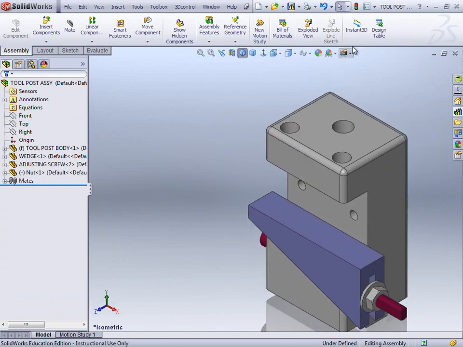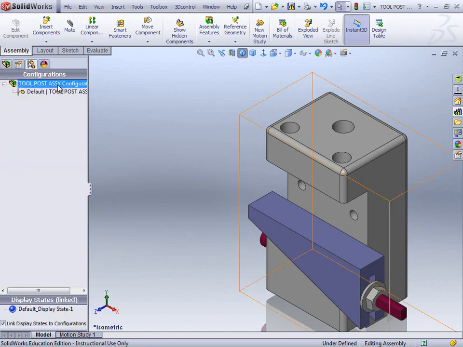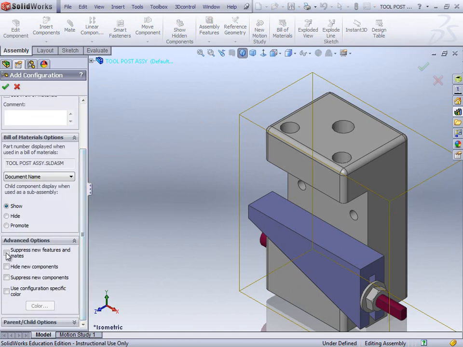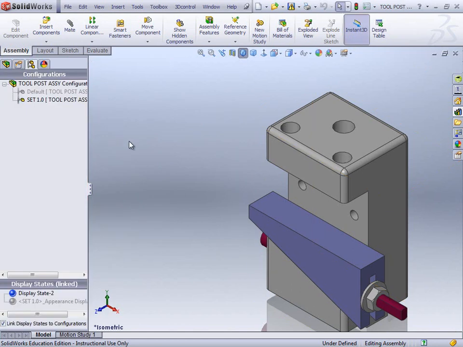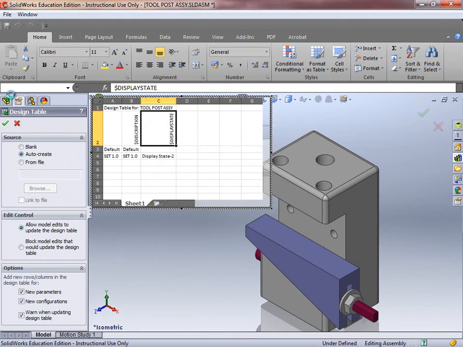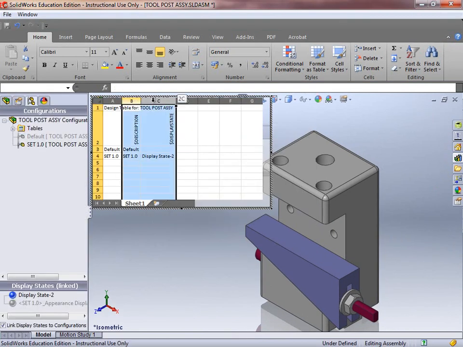Before I go any further, I need to turn on my Instant 3D. You'll see why in a second when we go to create a configuration. So if I right click and add a configuration, we call this one set 1.0, and click OK. And if I do a design table, click OK, we can start looking at configuring these.